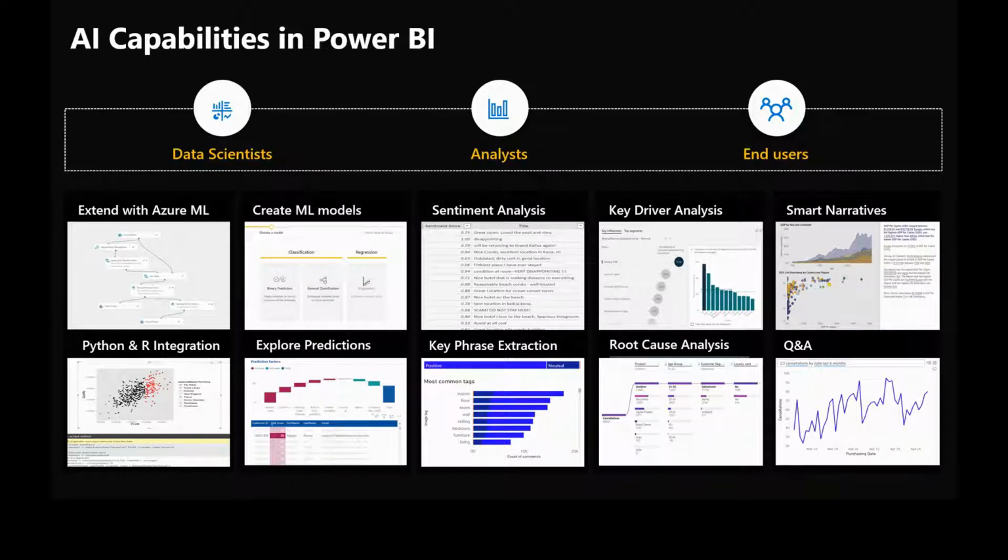So with AI and Power BI, we really cater towards different types of personas, ranging from data scientists to analysts and end users. And depending on which persona we're looking at, the capabilities are slightly different, and the intents are slightly different too. So if we look at the left for data scientists, this area is really about providing extensibility with Power BI and our AI capabilities.